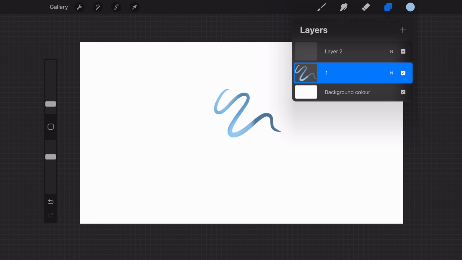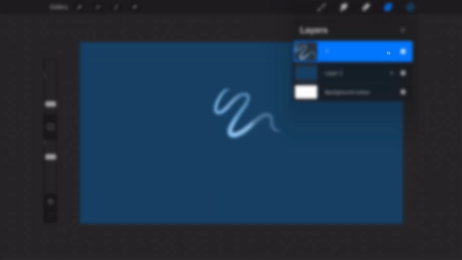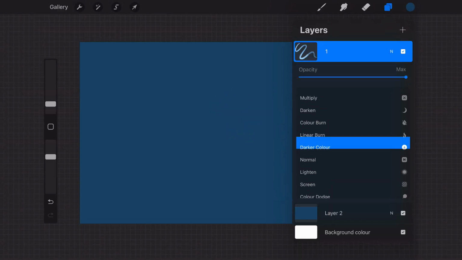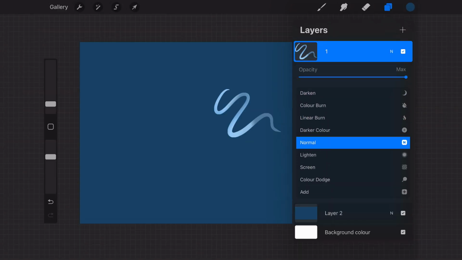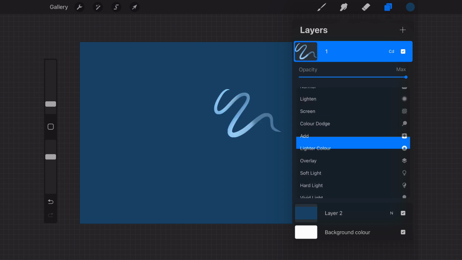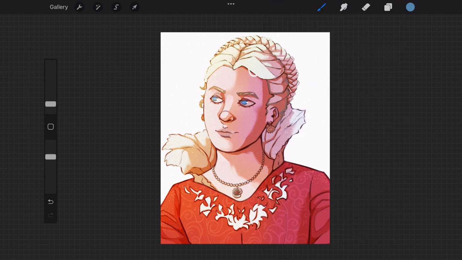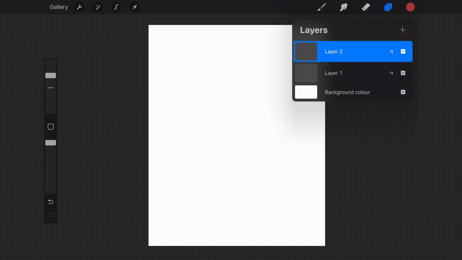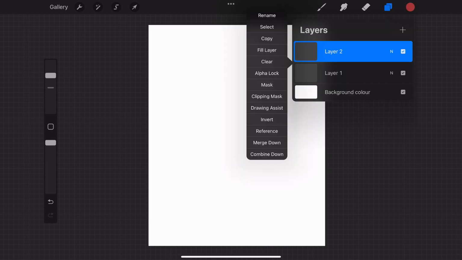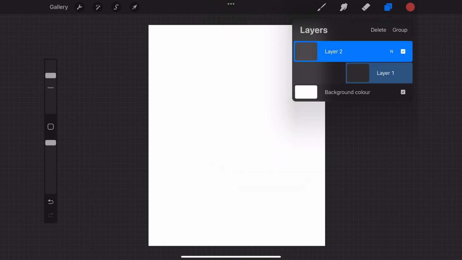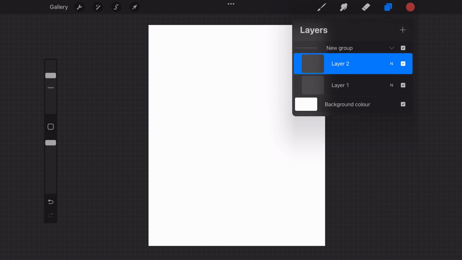Hold, drag and drop the layers to move them around. You see this N? It stands for normal. If you click on it, it will show you a list of effects that can be applied to the layer to give it a different look. For example, I usually use a multiply layer for my shadows and either a screen, overlay or add layer for my highlights. And one last thing about layers, if you want to group them up, you can select each layer by swiping to the right and tap group.